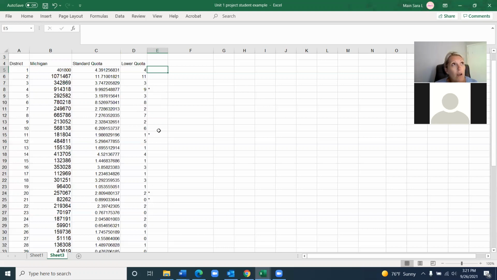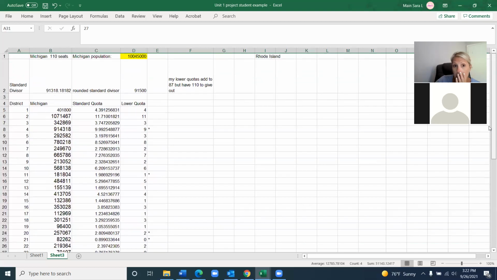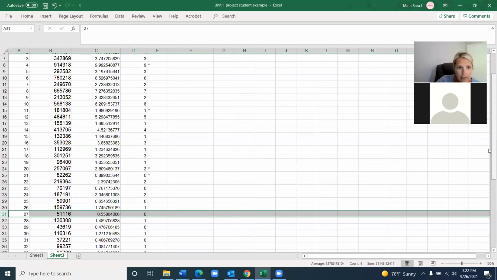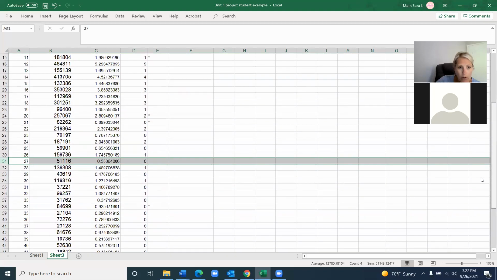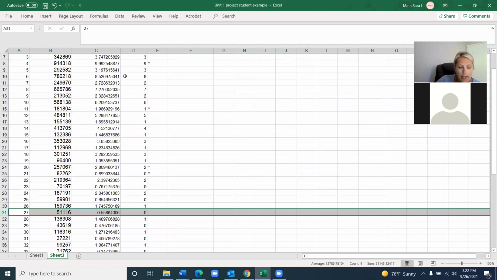basically, some people will have 0, right? If they don't have enough to round up, like this 0.55 one right here, this district 27 for me, they're at 0.55. They're not likely to get any because they're not going to round up. So maybe Hamilton's method isn't the best way for this one. Maybe I should go with Jefferson's method, where I change my divisor so that everybody in the zeros right now bumps up to have a lower quota of 1. Does that make sense?